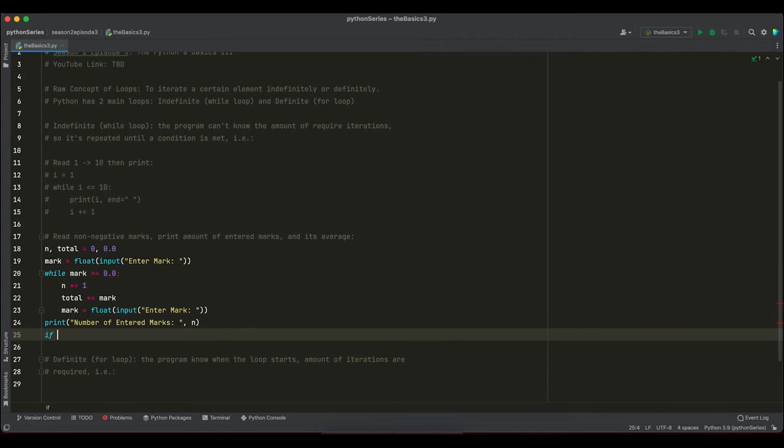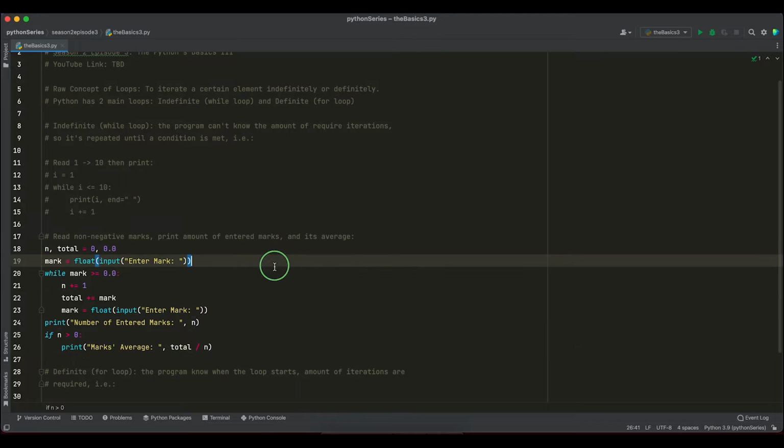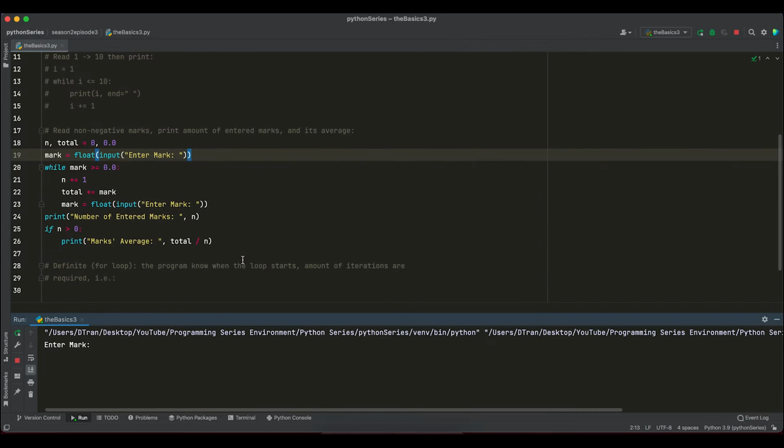And now to calculate the average, you can say that if n, so the amount of entered marks, is greater than 0, because you cannot calculate an average without any entered marks, then you print the marks average to be equal to total divided by n. So total is the sum of entered marks, and n is the amount of entered marks. And then we can run it. Let's see.